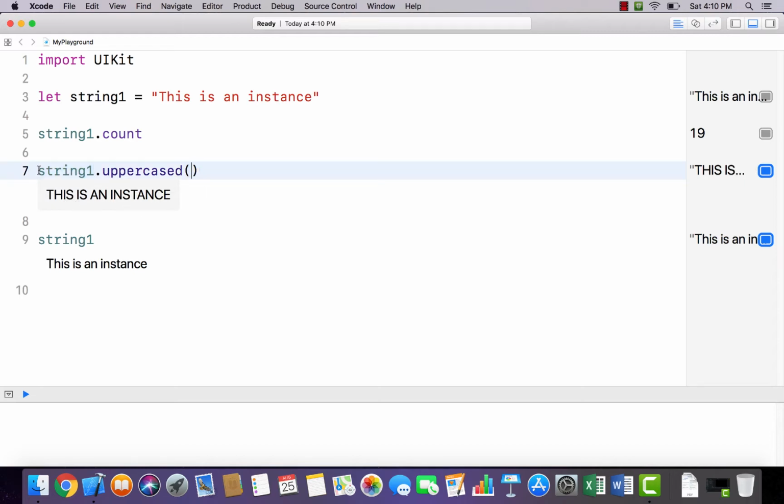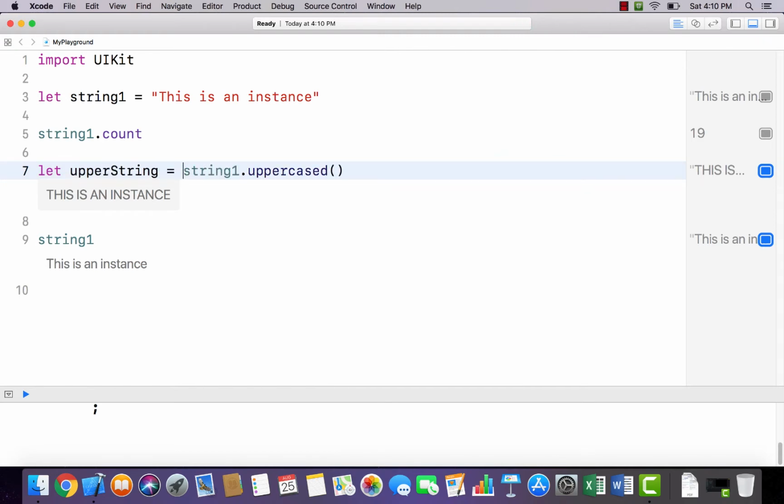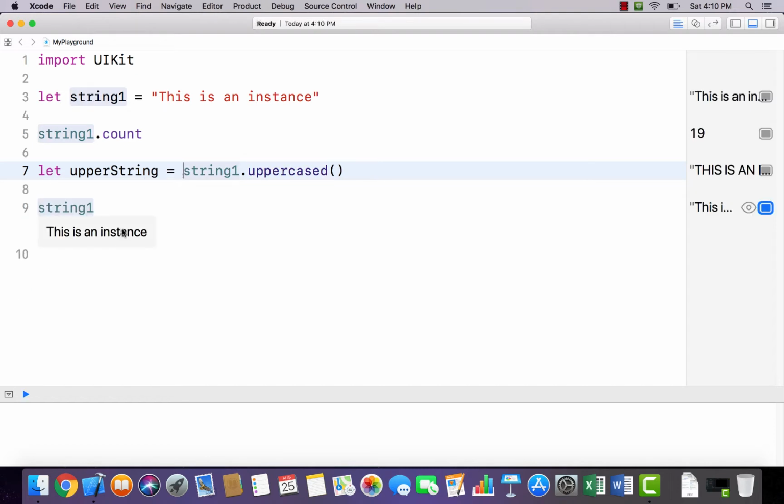What you can do if you want is create a brand new variable and set it equal to this uppercase value. So let's say I'll call a variable upperString, set it equal to the uppercase version. And then what we can do is show that this upperString is in fact uppercase. So we can refer to string 1 if you want the original string, or you can refer to upperString if you want the uppercase version of the string.